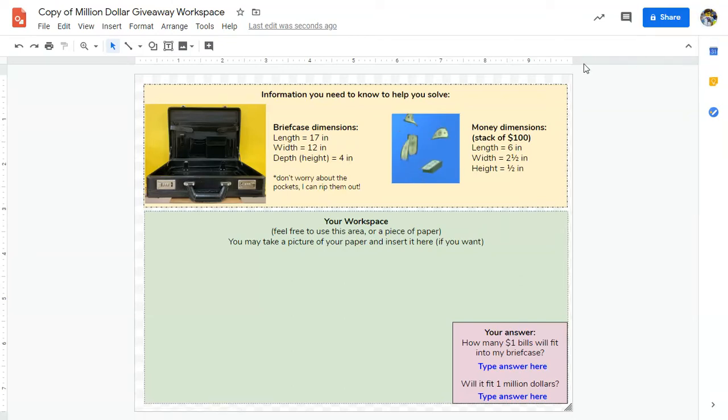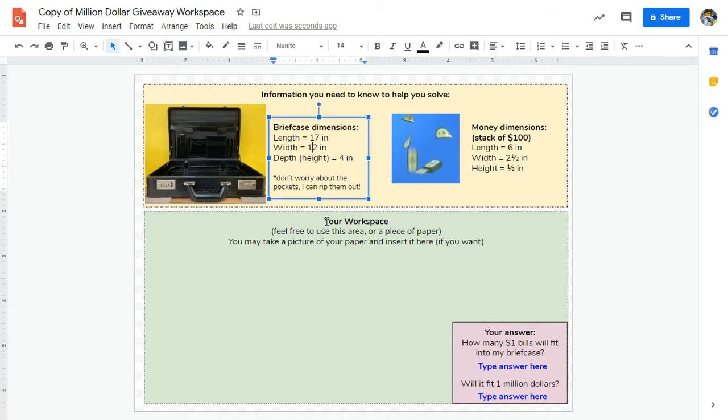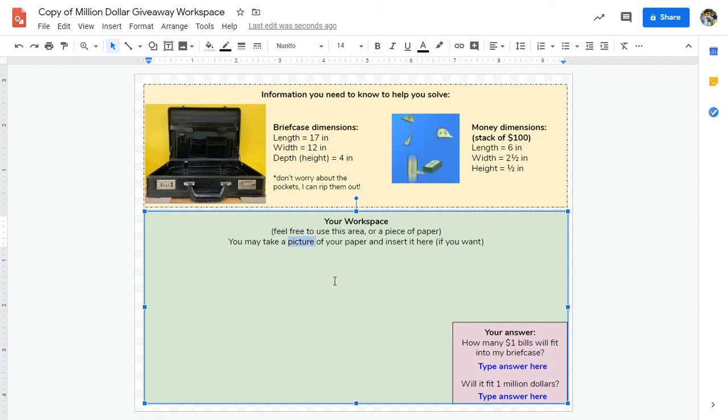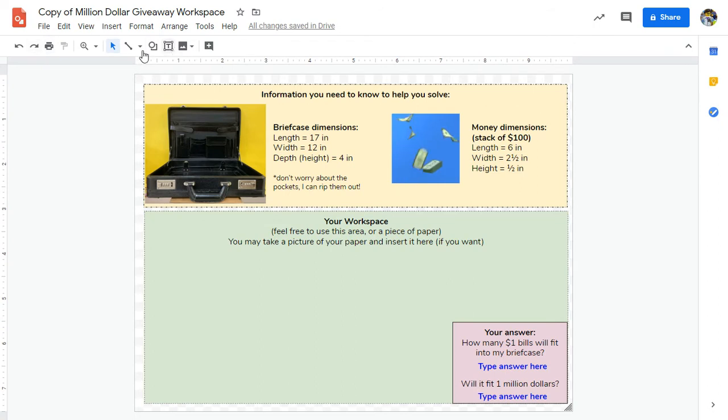Quick video will show you how to use the Google Draw features when you have a Google Drawing. So first, if you double click, or just single click, anywhere on this screen, you will be able to type in any of the boxes. However, if you want a drawing option, then you should come up to the top toolbar here and you'll have some different things.